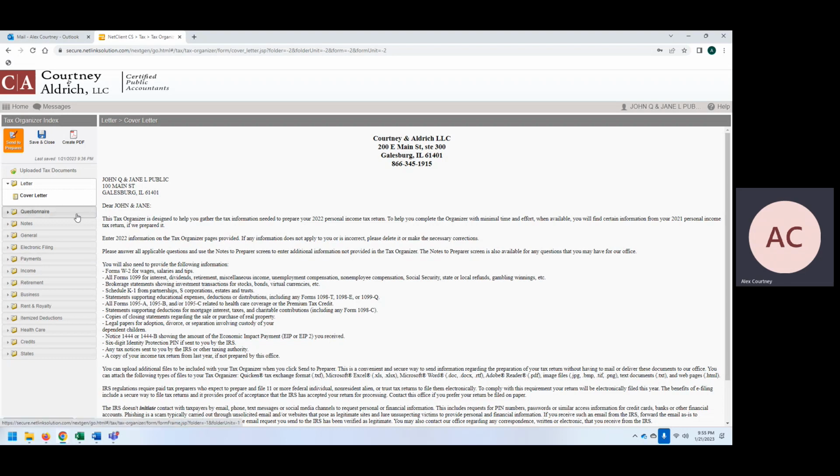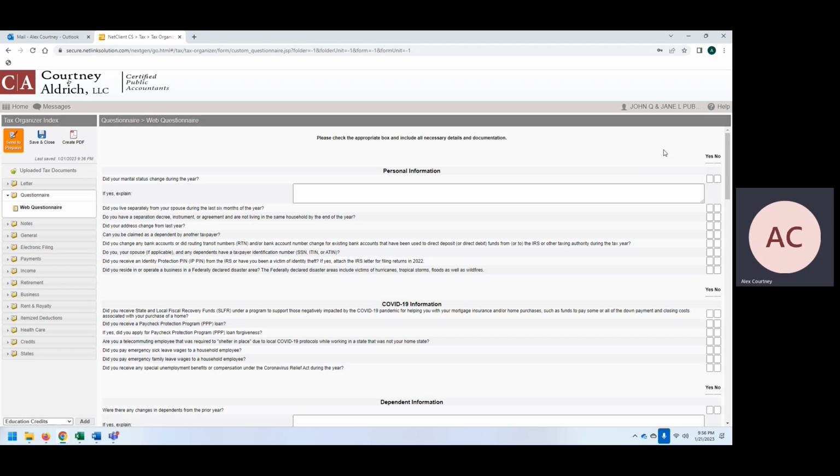So let's go through this sample. This is the web questionnaire. You can answer questions pertaining to the tax year. You can go through these one at a time, clicking in a yes or a no answer. Perhaps you clicked the wrong button. You can just simply delete it and put the correct answer in.